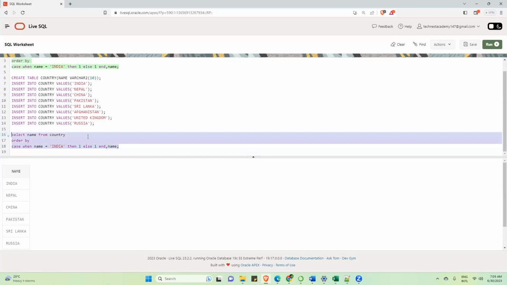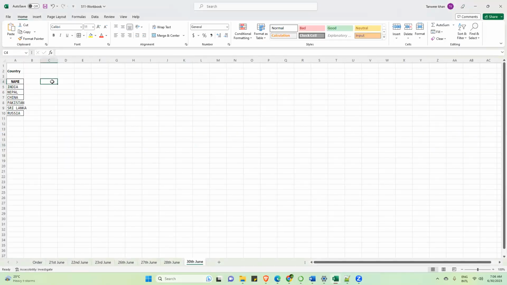Yes, actually India should be in bucket one, and the remaining countries except India are also in bucket one, and it should be arranged in ascending order. Okay, good, perfect, that's correct. I'm executing this, and this is the output. Let's try to understand this. This is your query.